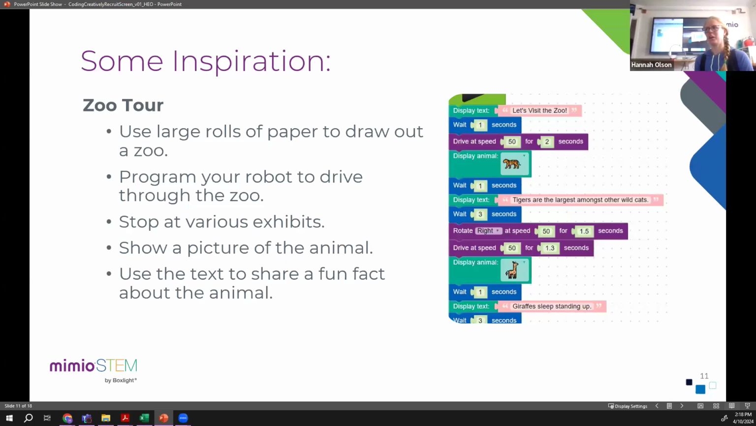And then going back to some language arts, some research, but also still living in the science world a little bit here. This activity is called Zoo Tour. And so what I would do, bring in art. Students love it. It's a lot of fun. Use the large rolls of paper that every school has, and have your students draw out and design a zoo. I'd probably do this in groups. And then the groups would program the robot to drive through the zoo, stopping at just some of the exhibits.